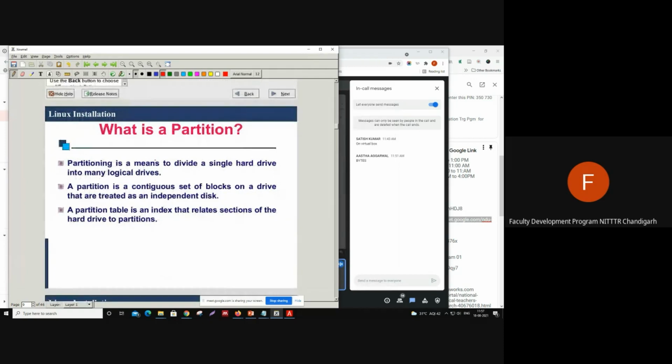So what is a partition? We are converting the physical drive into logical drives to store our data. And a partition can also be defined as a contiguous set of blocks on a drive, and they are treated as independent disks. Because in the examination they may ask you about links. What is a link? Links are further divided into hard link and soft link. For the time being, a hard link cannot be made on different partitions.